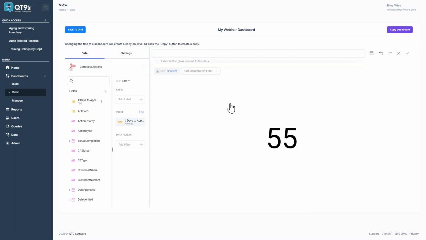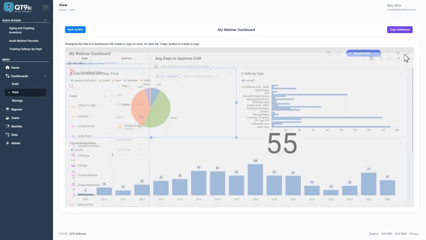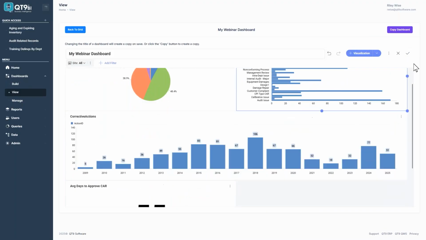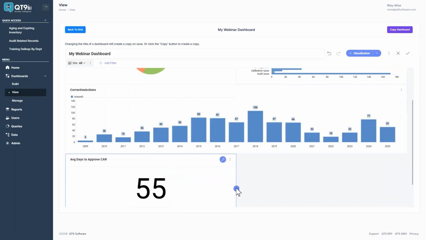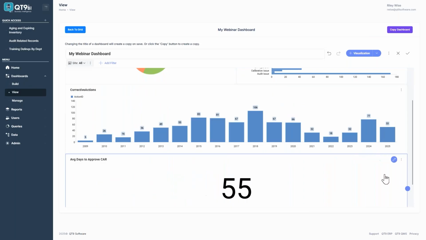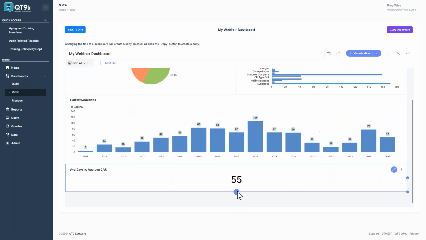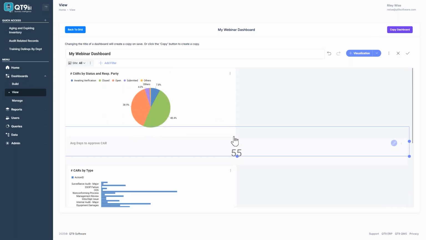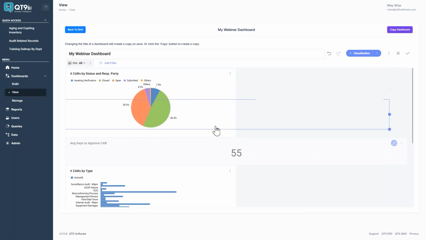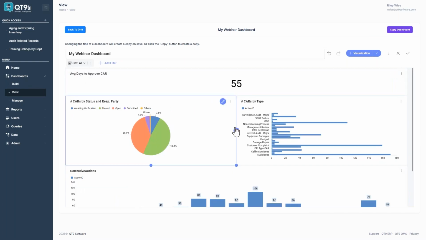Let's give this a name. We'll call this average days to approve corrective action record. Let's go ahead and save this chart. I'm going to expand this out a little bit. We're going to reformat this a bit. And now I'm going to drag this to the top of our dashboard, right?